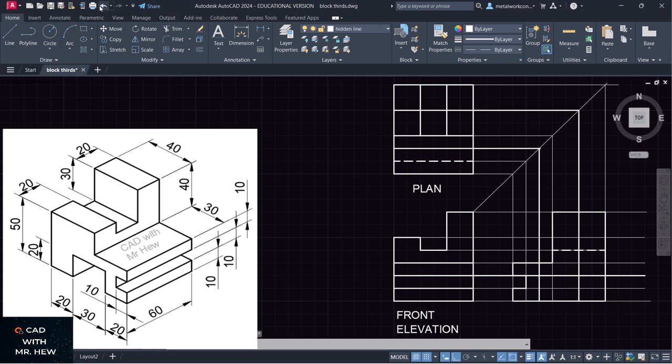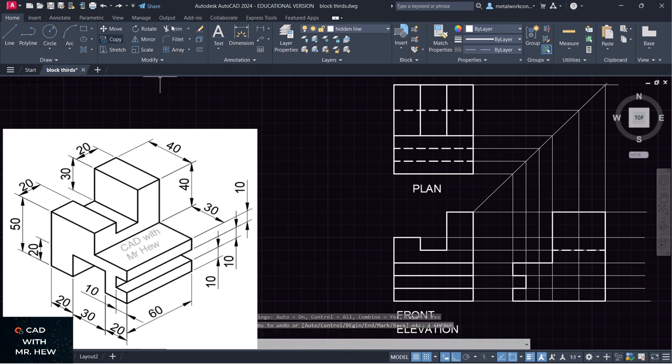Undo, right. So we're going to go to our outline layer and we're going to draw that cutout that is here. So coming from here, we need to go up 20, then we need to come across 30, and then we need to come down 20, enter.